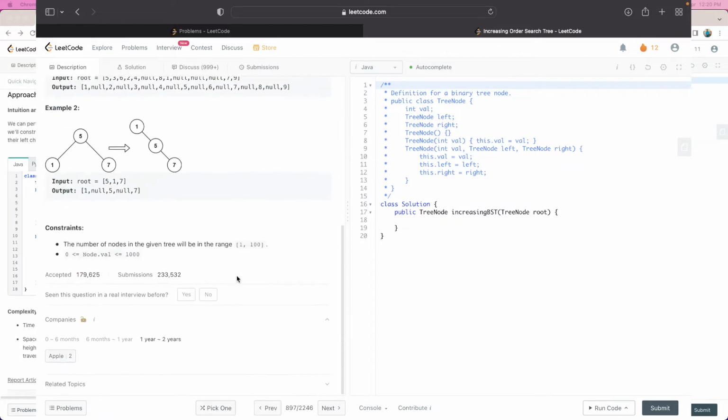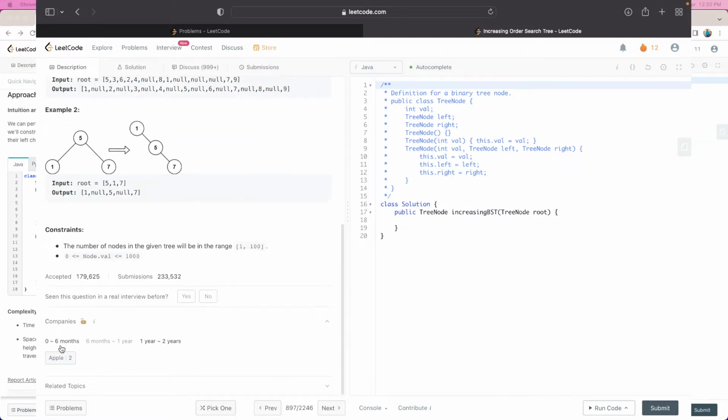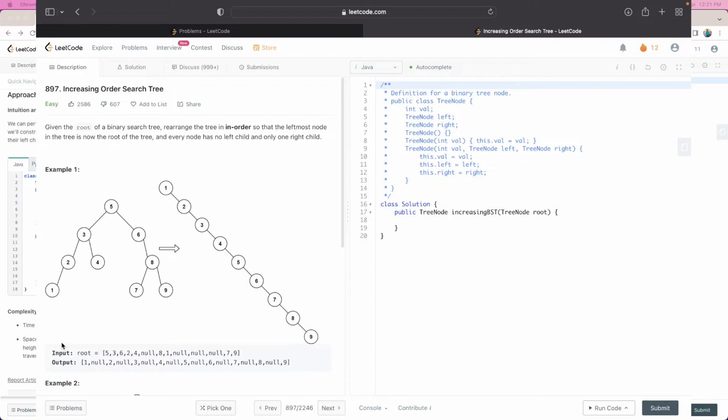This question is being asked in several companies like Apple, Amazon and Facebook. So if you know how to solve this kind of problem, then you will get a clear understanding of Inorder Traversal and also recursion and DFS in the case of a binary tree. So let's try to understand the problem statement.